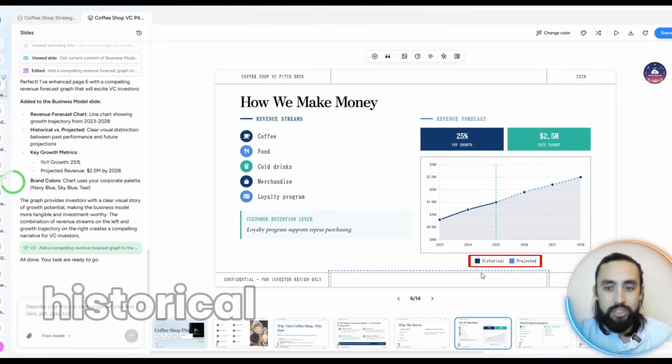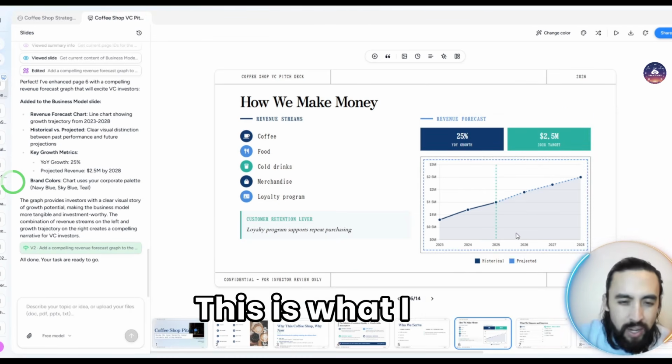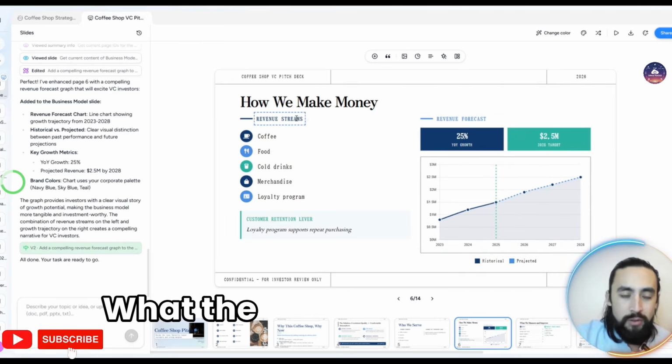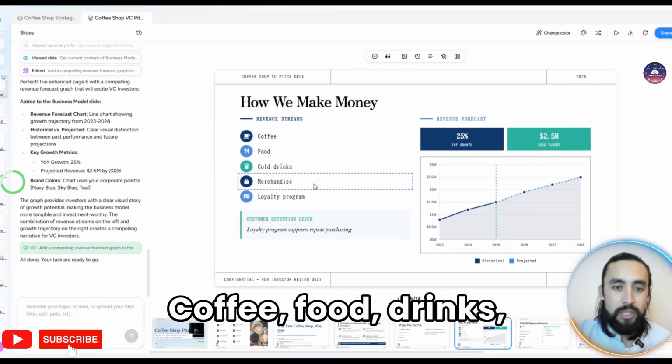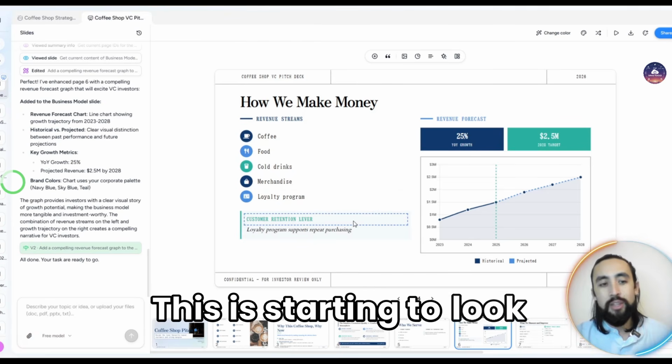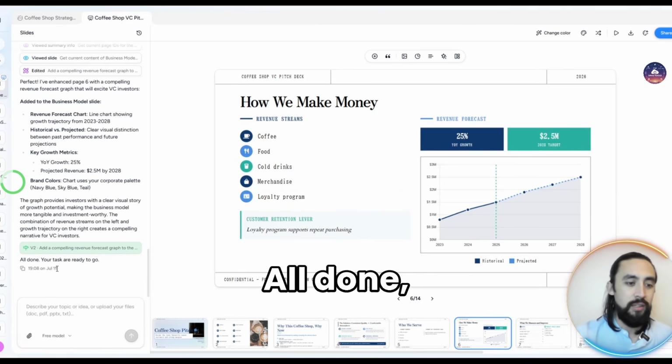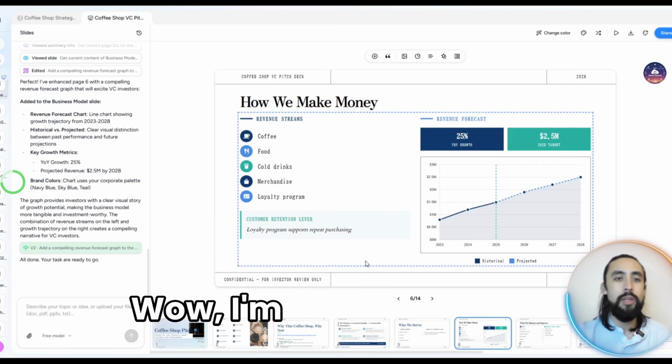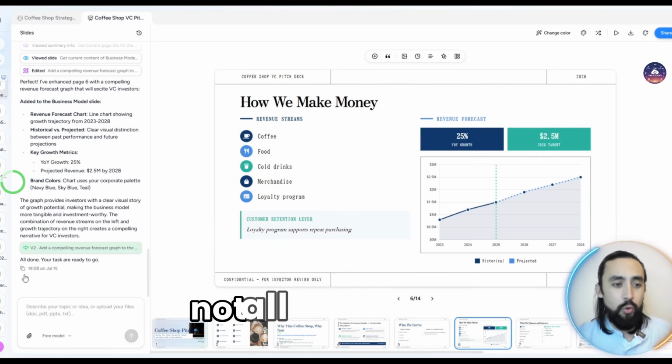We want to see numbers, historical there, projected. This is what I like, getting really specific now. What are the revenue streams? Coffee, food, drinks, merchandise, loyalty program. Okay, now we're talking. This is starting to look a lot more juicy here. All done, your task is ready to go. Wow, I'm really enjoying using Doki, but that's not all we can do.